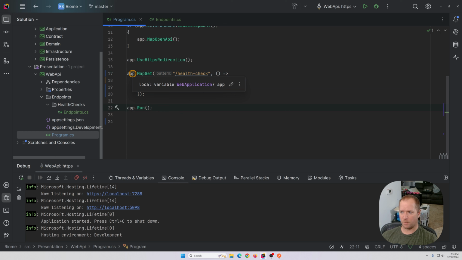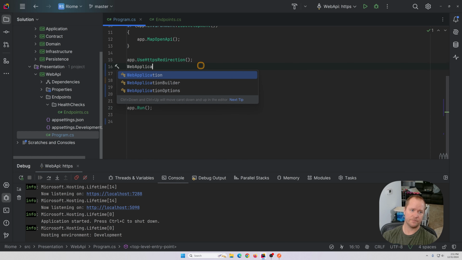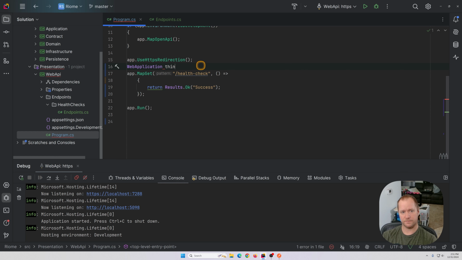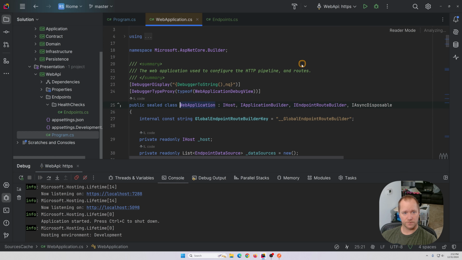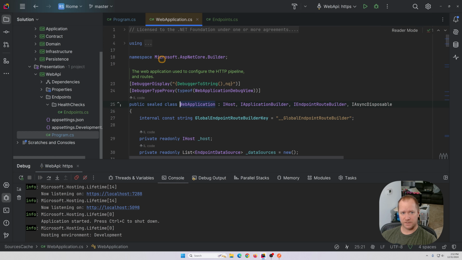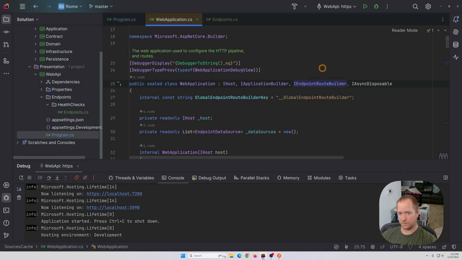So if I take a look at this app, I think you can see, yeah, app is a local variable, which is a WebApplication. If I F12 on this, or go to definition, whatever your button is, you see that this is a Microsoft.AspNetCore.Builder thing. There's WebApplication, which inherits from IHost, IApplicationBuilder, and IEndpointRouteBuilder. I can use WebApplication, but I'm going to use IEndpointRouteBuilder. I'll show you why in a little bit.